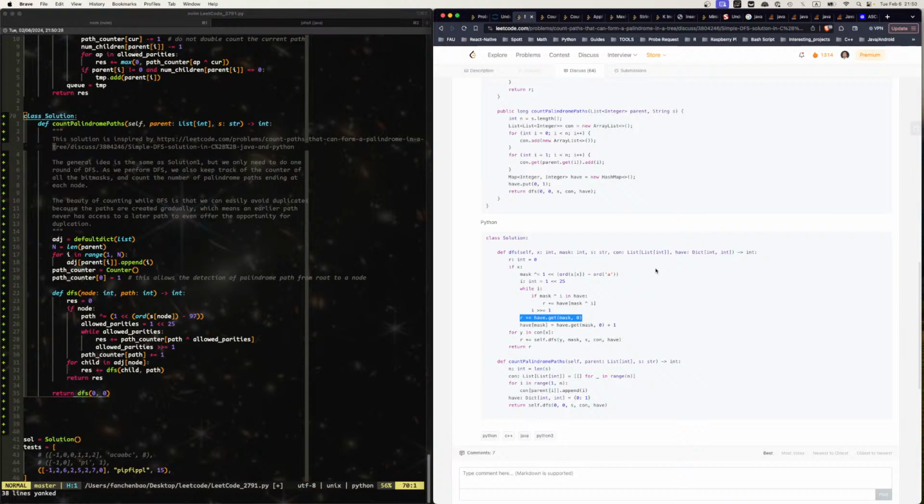Why would you do a mask? Mask is the current path. Why would you do that? Path exclusive, okay, this is fine. And I right shift 1, I did that. And then at the end, the path counter plus equal 1.